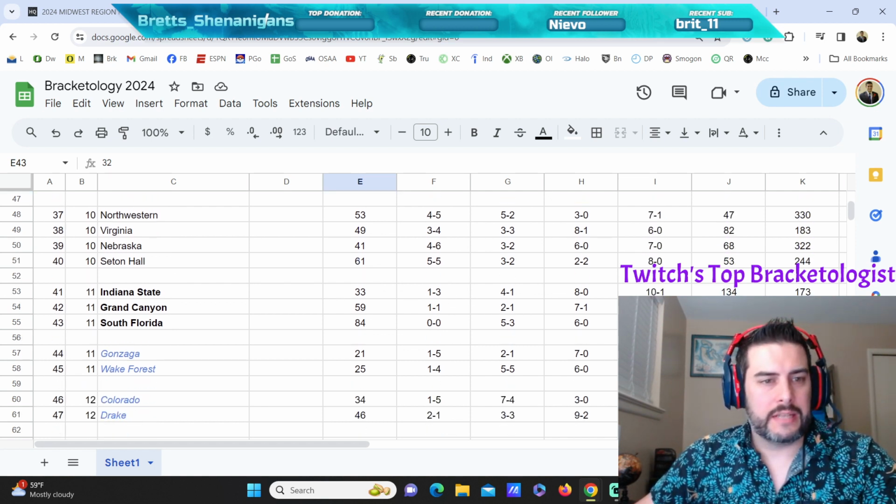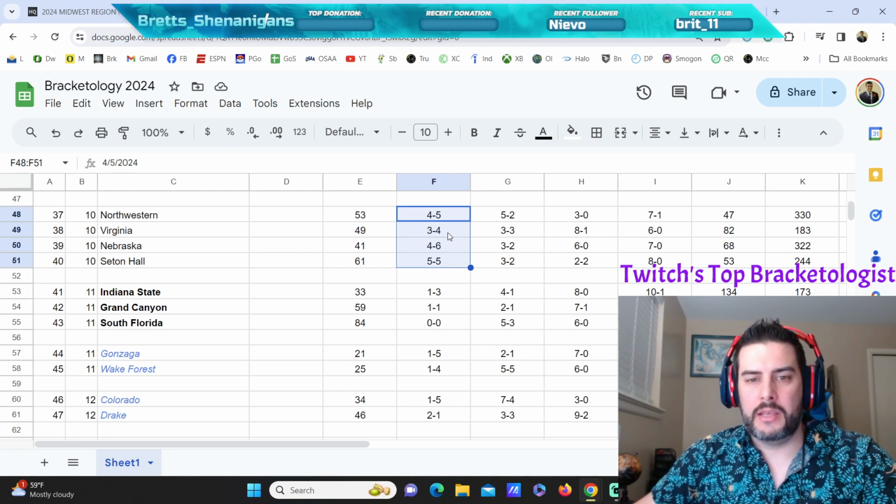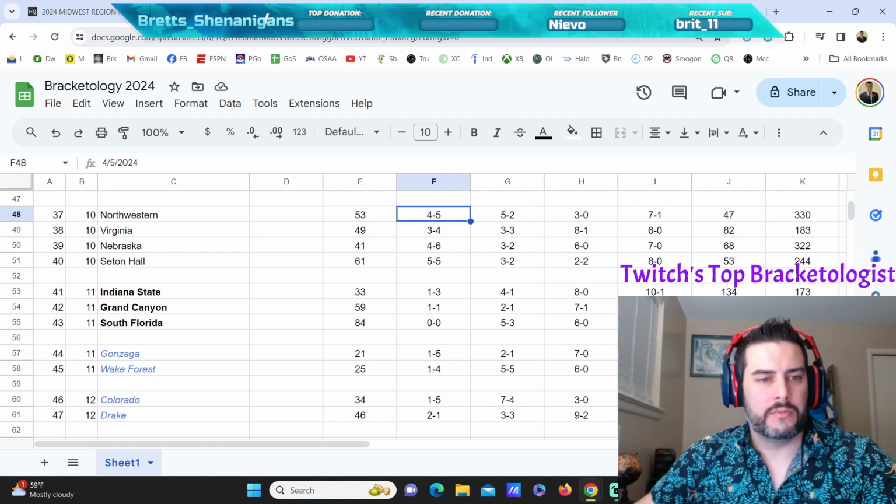Let's move on down to the 10 seeds here, then we'll get into the bubble. Northwestern, Virginia, Nebraska, Seton Hall. Don't have a lot of wiggle room here. These teams could see themselves out, but they're fine right now. A lot of good Quad 1 records there. Not too bad. In past years, the 10 seeds have typically had really bad Quad 1 records, but this year it's actually pretty strong. There's been a lot of upsets this year, so that's part of the reason why you see some pretty strong 10 seeds here.